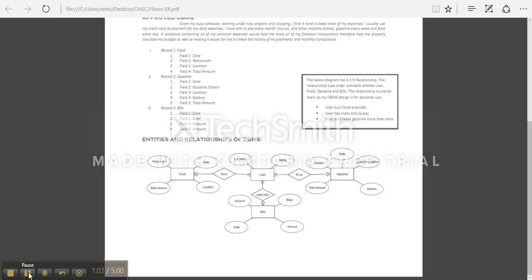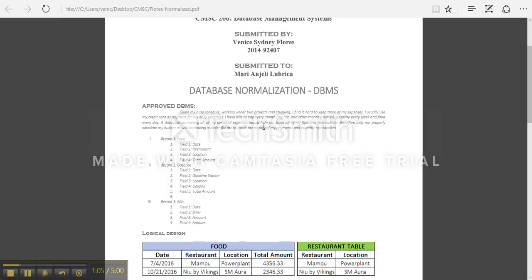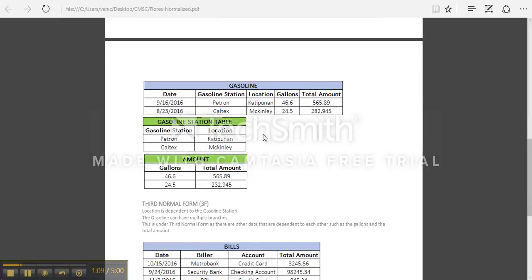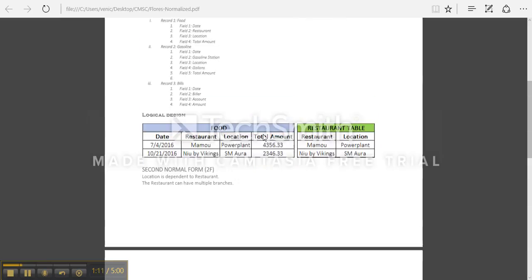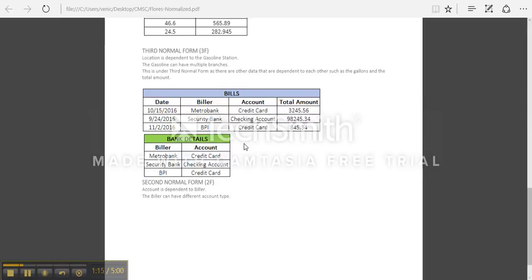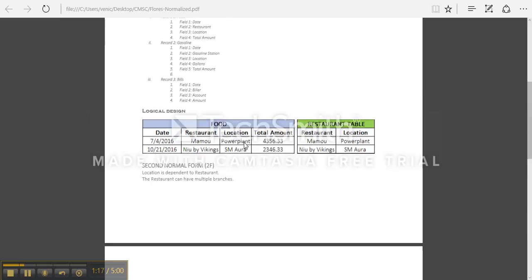For the normalized relation of my DBMS, I have created three tables: a table for food, a table for gasoline, and a table for bills. For the logical design of the food table and the normalized output, it is in the second normal form because location is dependent on the restaurant and the restaurant can have multiple branches.